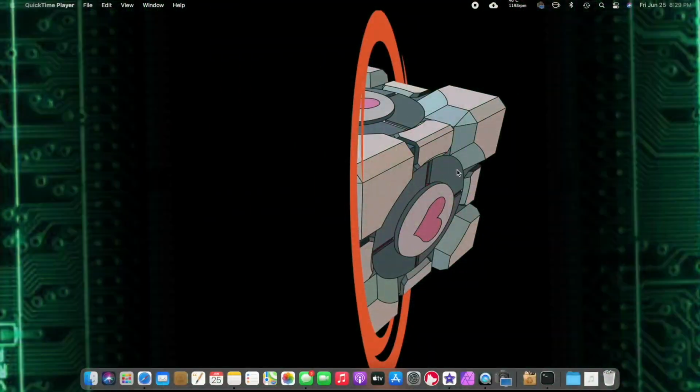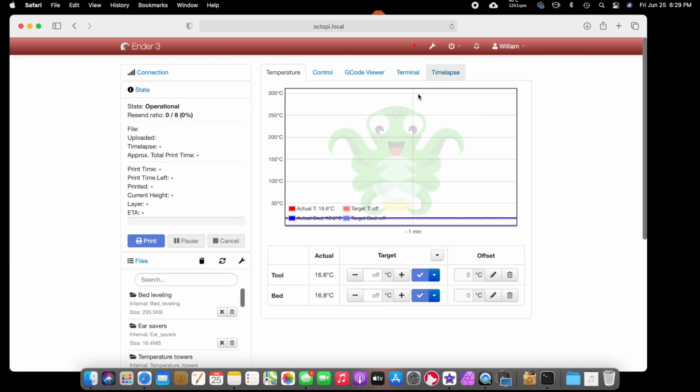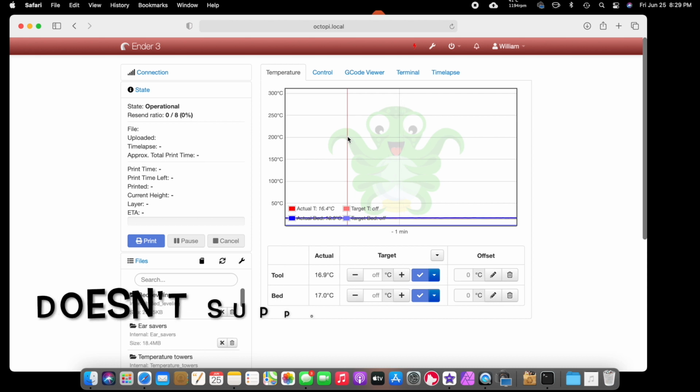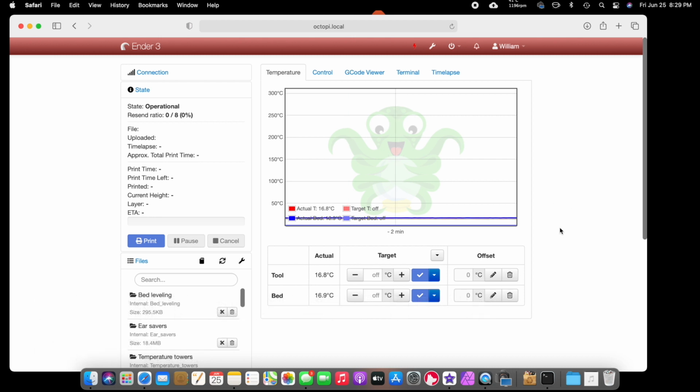Here we are on my desktop. I'm going to drag this over. This is the Octopi normal screen. If you're not familiar with Octopi, again, go to my video. It shows you how to set up Octopi on a Raspberry Pi to connect to your Ender 3 or any other printer for that matter. They support a lot of different printers, and let's be honest, a lot of those printers are clones of popular ones, so they do work.